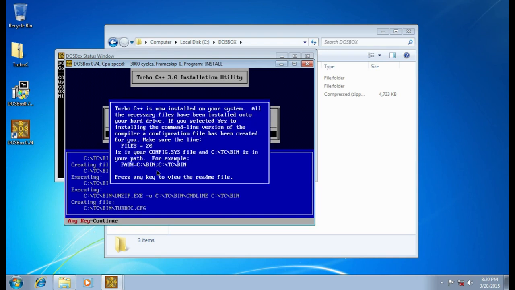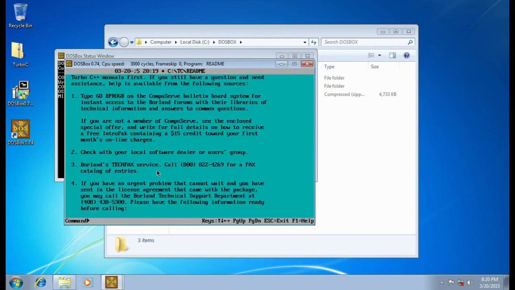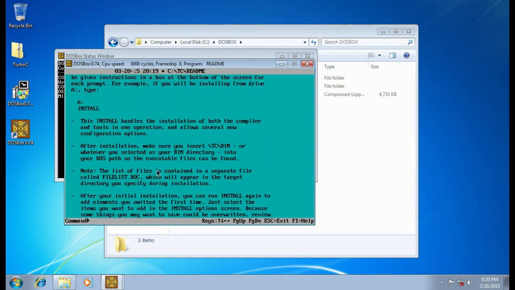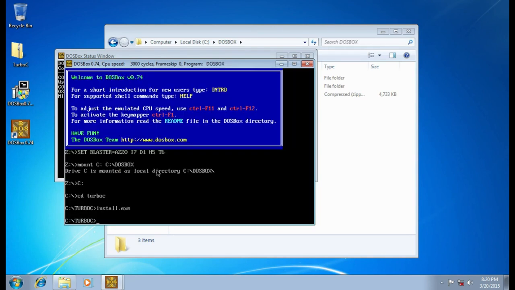So here we are, the application has been installed. Now press enter. If you want to read this, you could use your arrow keys to go down and read the whole step. Else, when you have completed your reading, just press escape. Now Turbo C has been installed on your DOSBox.